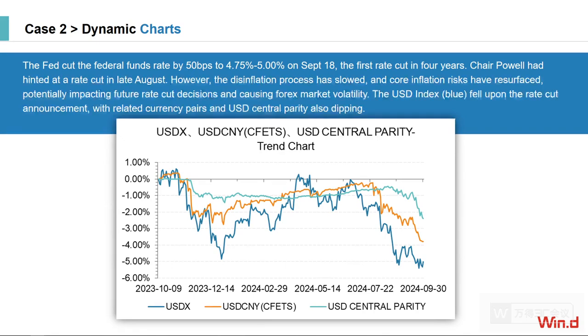The rate cut was anticipated by the market. Federal Reserve Chairman Powell had clearly stated in late August that the time for a rate cut has come. However, the U.S. disinflation process has begun to slow down, and the previously worried risk of a rebound in core inflation has emerged, which could have a significant impact on the pace and extent of subsequent rate cuts, also causing tremendous fluctuations in the foreign exchange market.